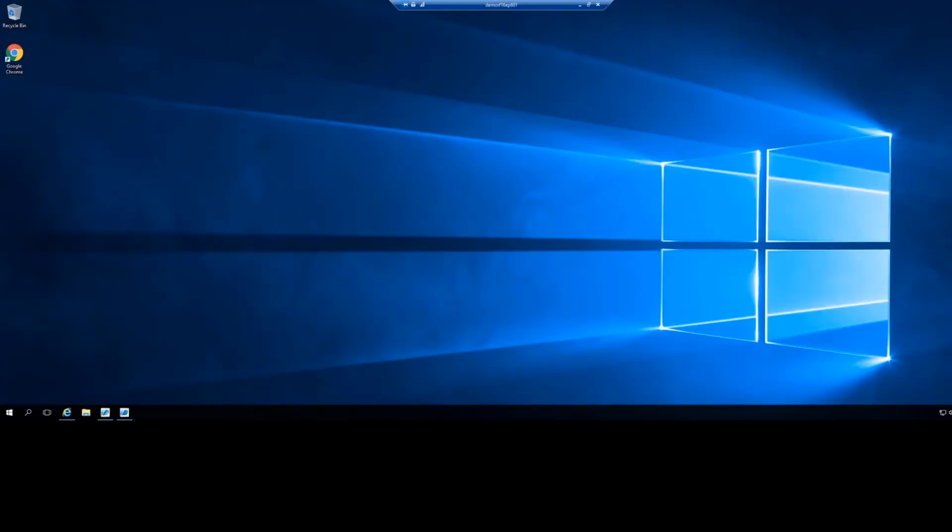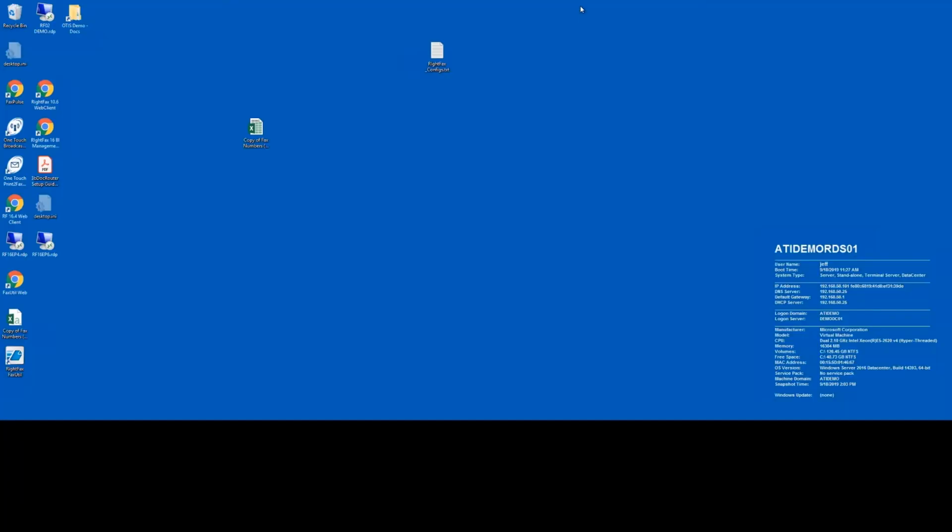Okay, so let's take a look at the custom stamps. You know what? We've been doing a lot on the thick client. Let's take a look at the web client while we're at it. So we'll go to the 16.6 RightFax web client.